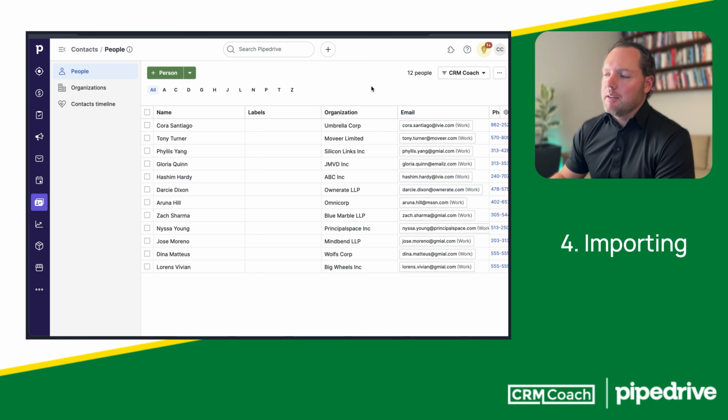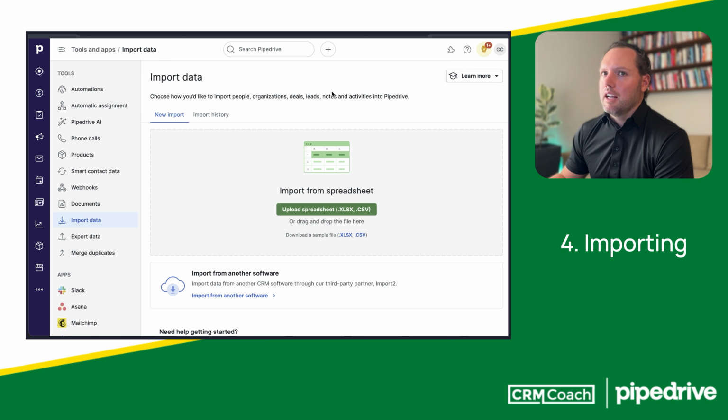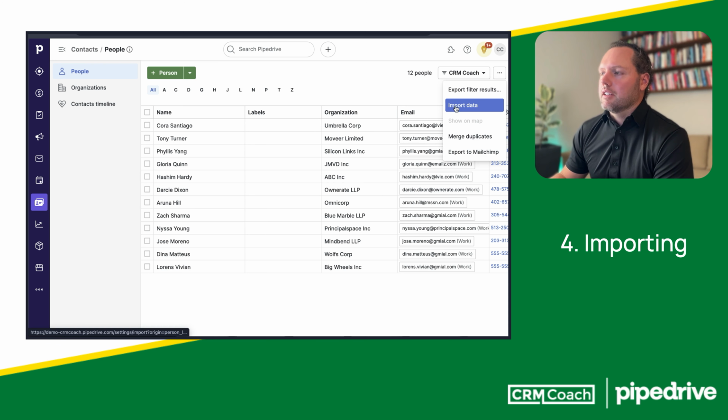If it's less than that, it might make sense just to buckle down and add them all manually, because importing is easy in Pipedrive, but it's not something that I find most elite salespeople find intuitive. But let's cover it because it's really helpful if you have more than about 20 contacts. It's worth trying to figure that out. So you're going to go to import data. There's a few ways you can get there. We were just in contacts and I clicked on the three dots right here, clicked import data.